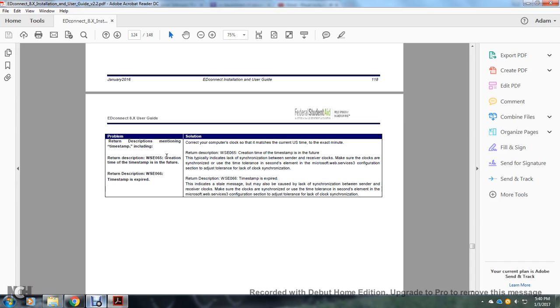Return description WSE065, the creation of the timestamp in the future. This typically indicates a lack of synchronization between the sender and receiver clocks. Make sure the clocks are synchronized, or use the time tolerance second element in the Microsoft Web Service 3 configuration, adjusting the tolerance for the lack of clock synchronization.